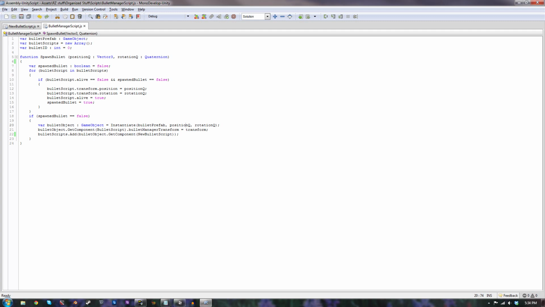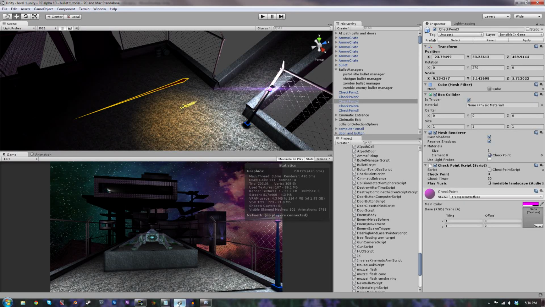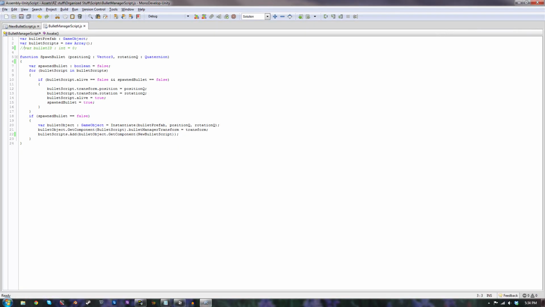Actually, do we use the bullet ID? Looking through the code now, I don't think we ever actually do use the bullet ID. Let me comment out this line of code and save it and go back into Unity and see if I get an error. No, I don't. Oh, okay. I guess I just stuck that in there thinking that I was going to use it, but I didn't actually. Okay, so we don't need that variable.